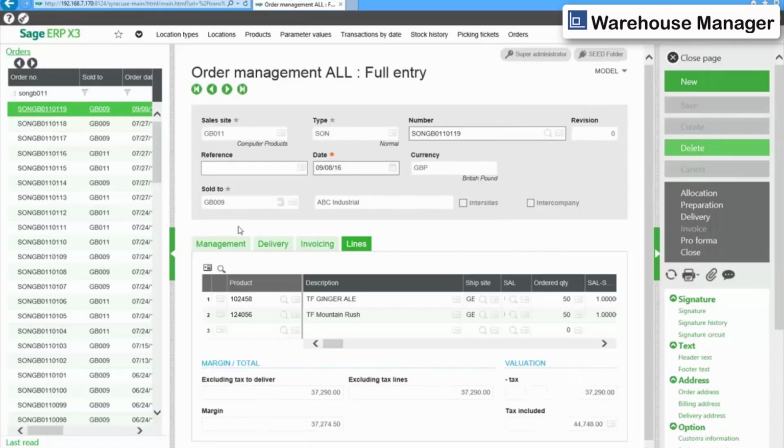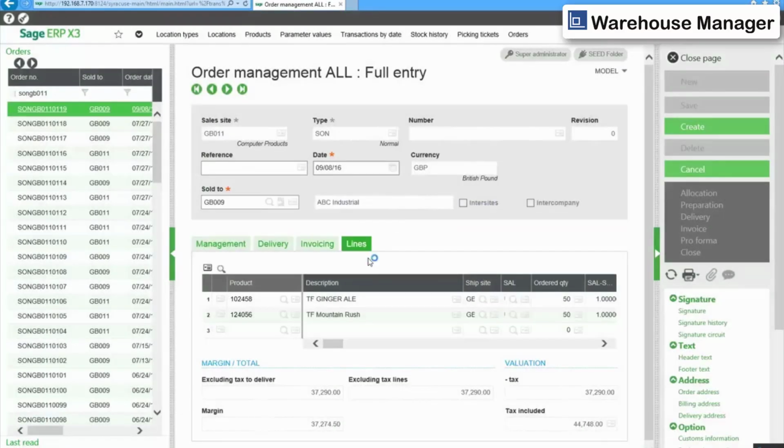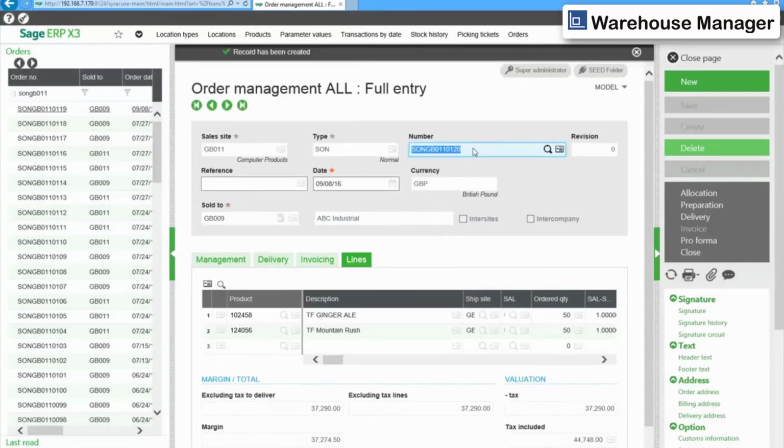So what I'm going to do is raise two orders within X3 and then put those into a single pick process, and then through a single walk around the warehouse pick all the products for dispatching. The process starts in X3 itself, and here on the screen you can see a sales order, and I'm actually going to generate a new sales order that we can use through this demonstration.